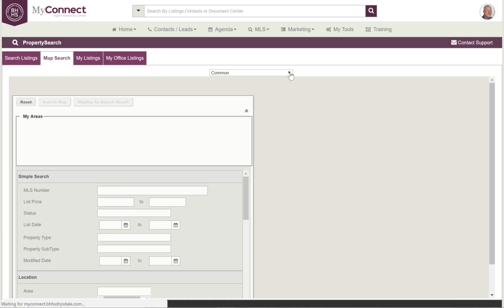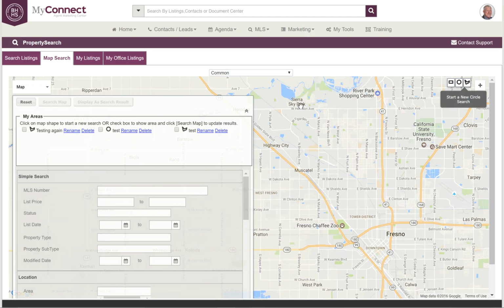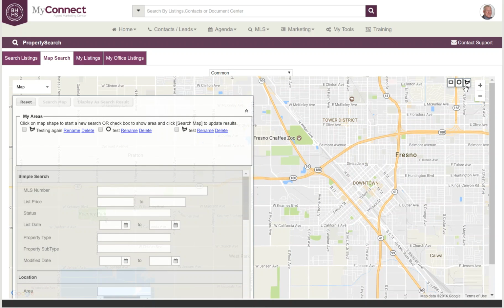Again, we can pick our MLS, or we can just hit common, which shows us everything. If you'd like to do some sort of a nice polygon or circle, those buttons are up here to the right. I've done a couple here already, and so these searches stay as saved searches within this frame box.